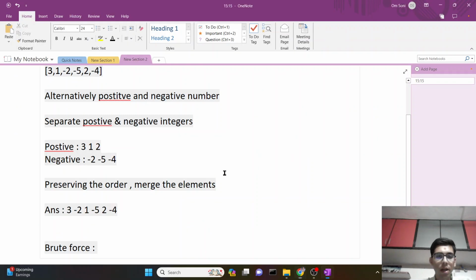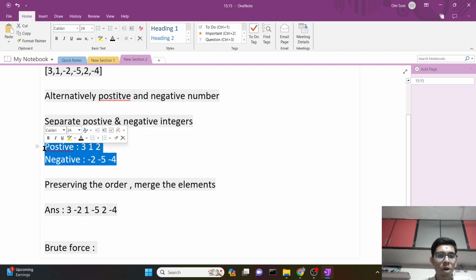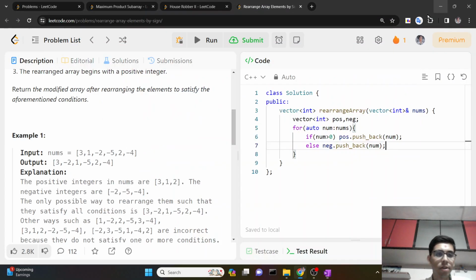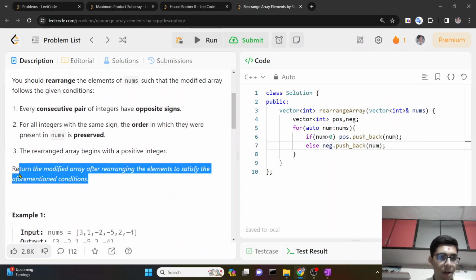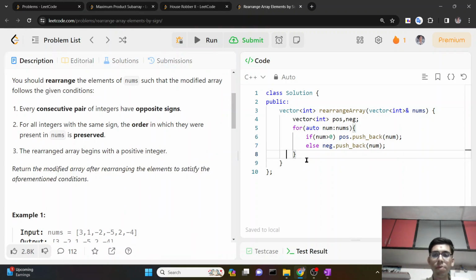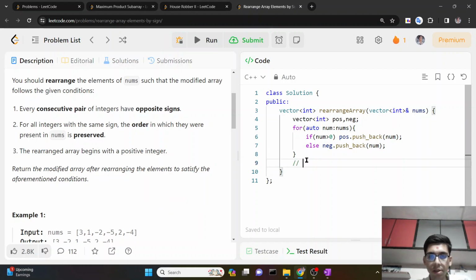So after separating them into positive and negative, we have to take one positive number, one negative number, then again one positive, again one negative, again one positive, again one negative. Similarly, we have to merge the positive and negative arrays, and then return the answer. So that is written over here: return the modified array after rearranging the elements that satisfies the conditions. So we are merging positive and negative numbers alternatively.